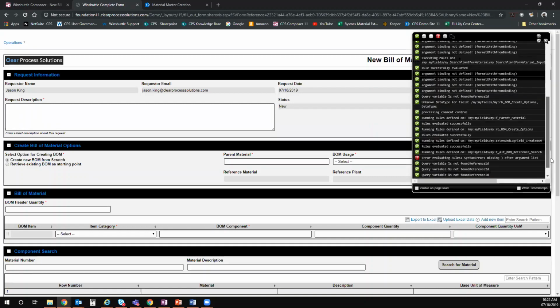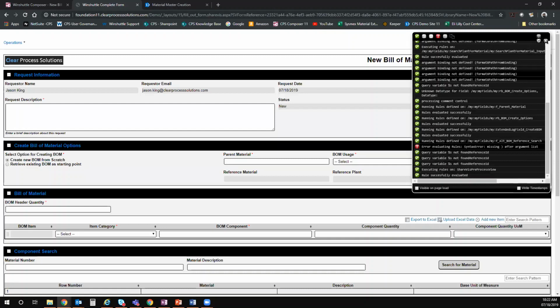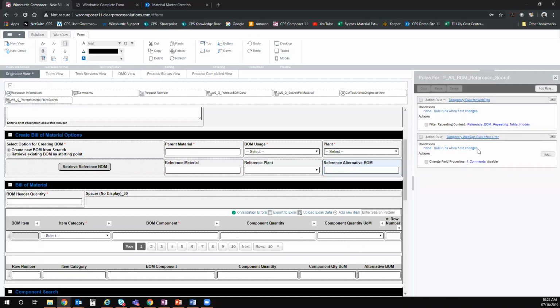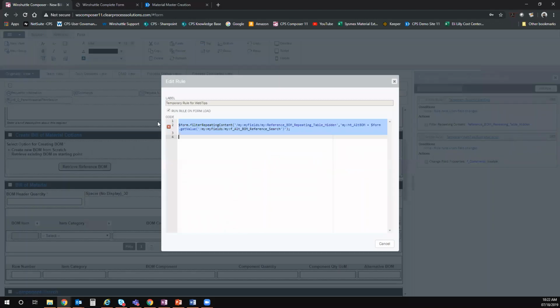And as I scroll down, I'm going to see running rules defined on F alt bomb reference search, and that's where the error occurred. Well, it just so happens that that's this field right here. So I know that my issue is now happening on this particular field. So if I go look at my rules, I say, well, I don't see anything necessarily wrong, but a lot of times if you go into a rule and you view, even though you didn't write the JavaScript code, you let the rule wizard generate it. If you view it, sometimes you can see an issue here, okay?